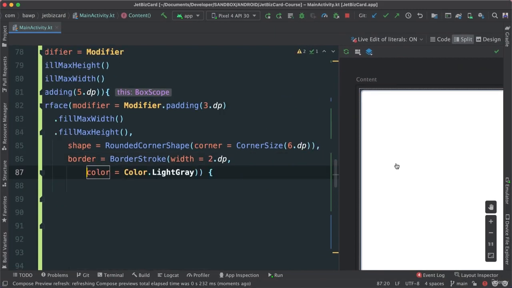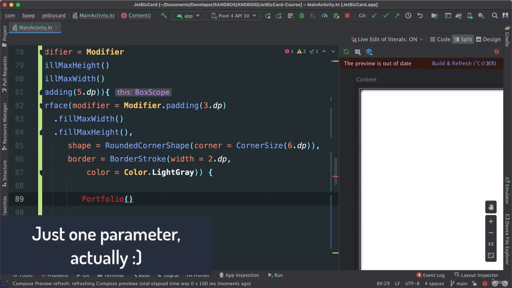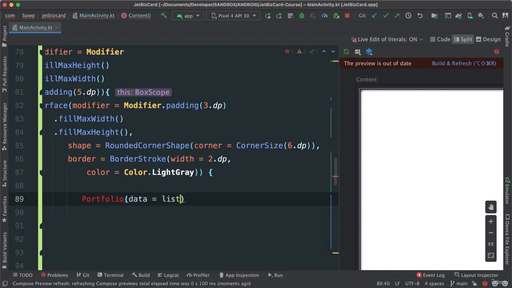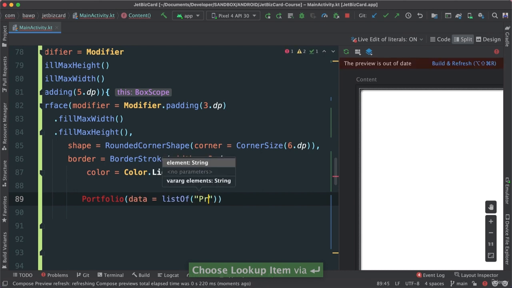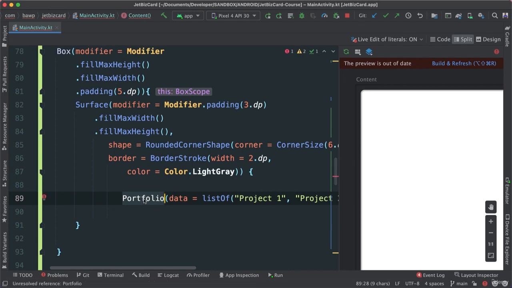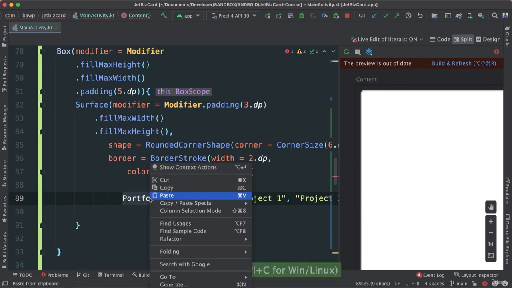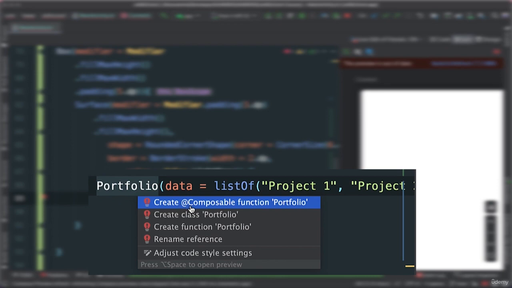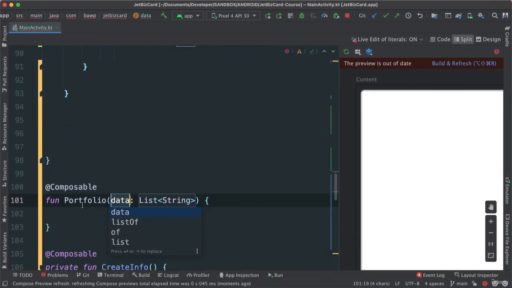So now what do we want inside here? Well, what we want inside here is yet another composable, which we're going to call Portfolio, like this. Okay, we haven't created this. So this Portfolio is going to take a few parameters, which are going to be portfolios, or I'm going to say data. Okay, there's going to be a list of, and we're just going to pass here, say, project 1, just like that. Let's go ahead and right click and say create composable function Portfolio. And voila, it's created. And that's fine. All right, very good.